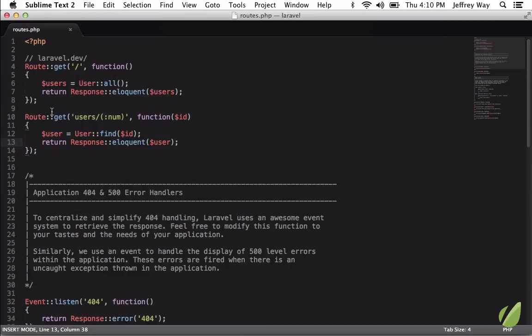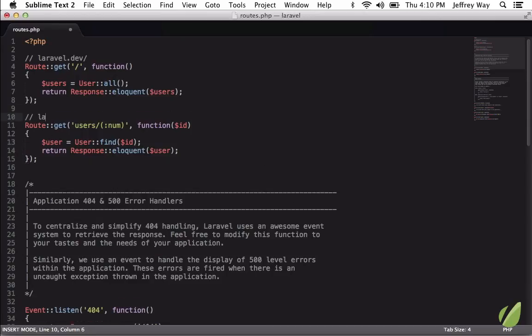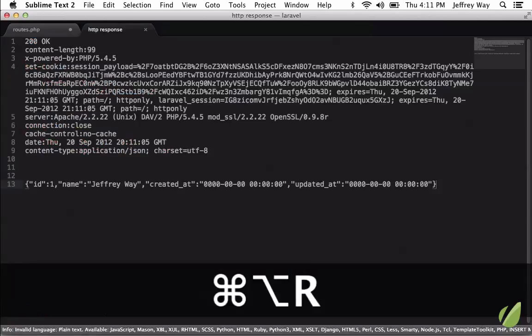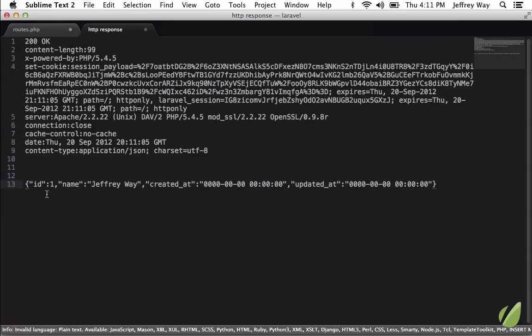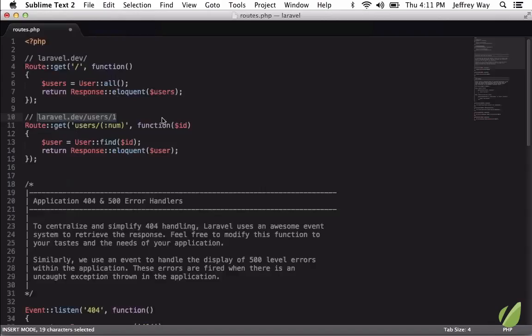So now if you're in the middle of working, you don't have to open up the browser. Just quickly run laravel.dev, users1, and let's run that through the plugin, Command Option R. And yep, we get a 200 response, and we did return the user with an ID of 1. Now, as I understand things, at the time of this writing, only the get verb is supported, but I believe support for the others is on its way.